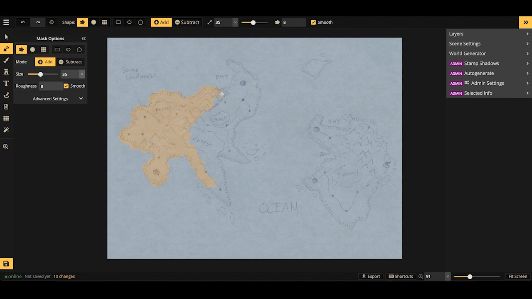I'm just going to fill in this entire landmass real quick. And then from there, you would add your stamps and your textures. So there's my landmass. You do the same thing to this one and this one, and then you add your mountains and your forests with trees and some symbols for points of interest. And that's it.